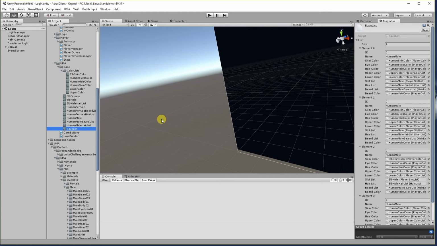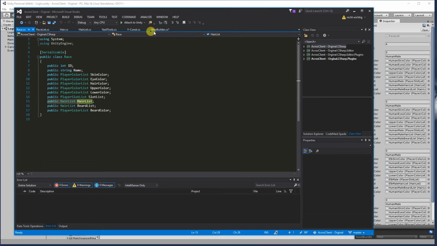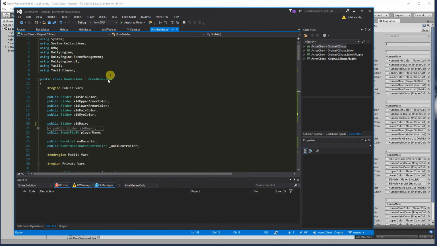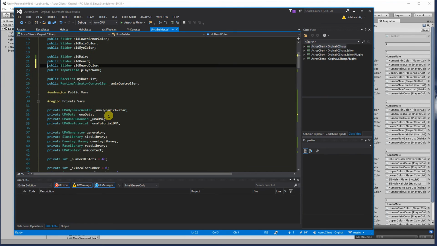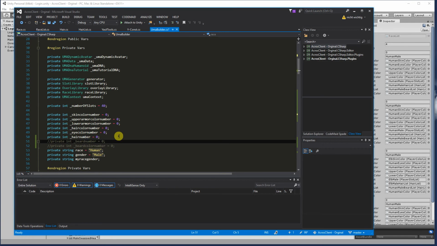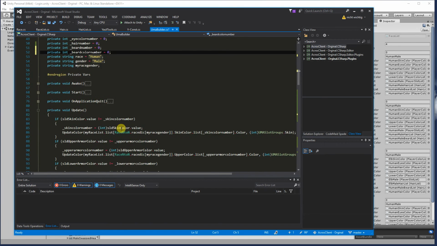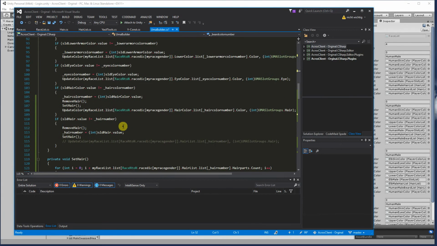So after that, we are already set up for our UMA builder. In our UMA builder, we go and we open that and add public sliders. And also we add the private ones for the beard number and the beard color. And then we have to copy these two.